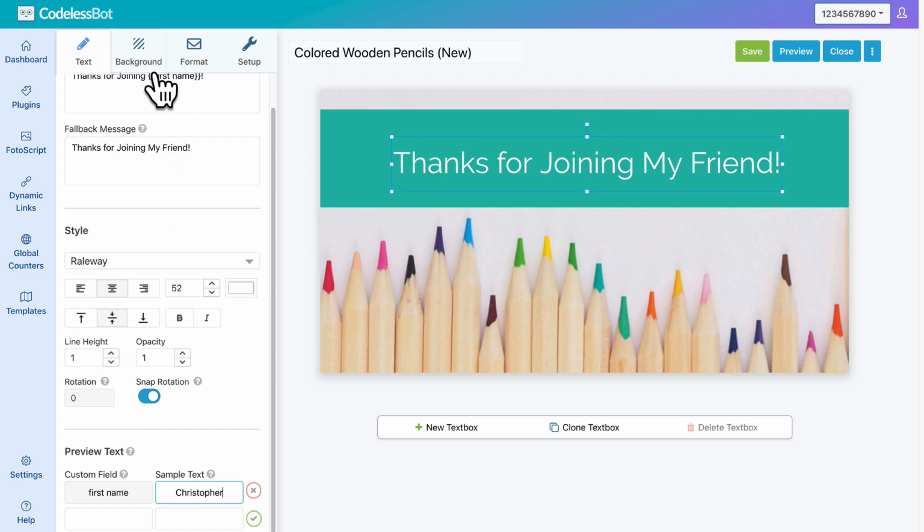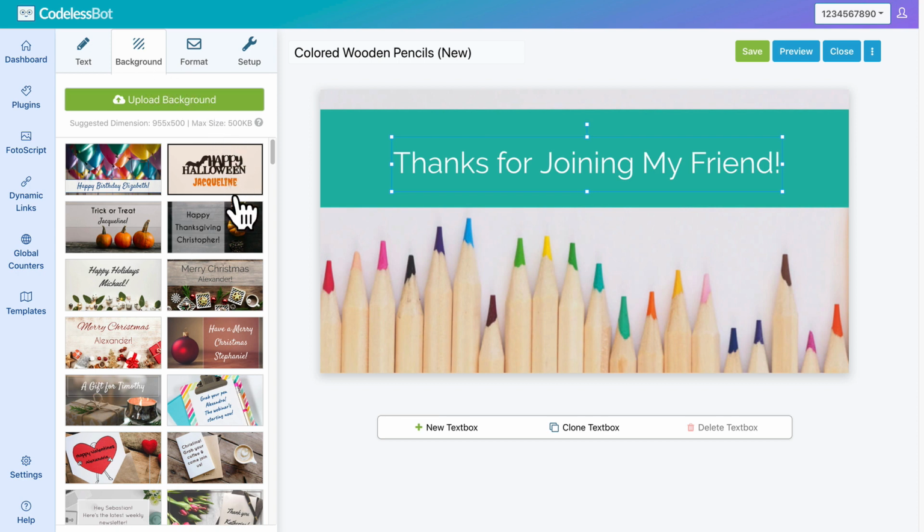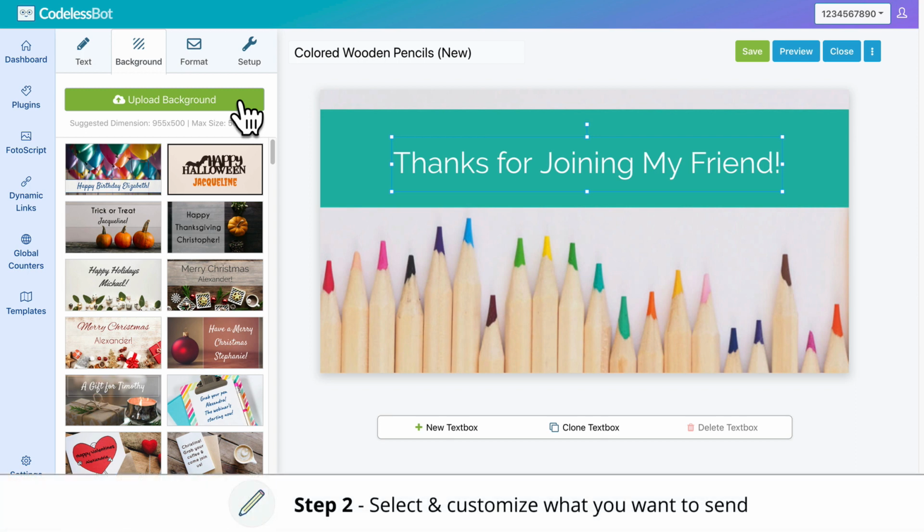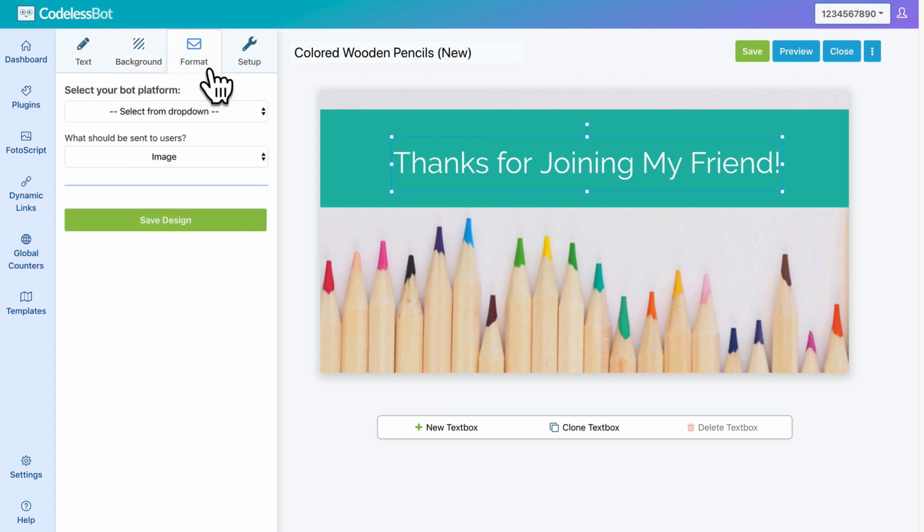If you click on the Background tab, you'll be able to change the background image or upload your own custom background. Step 2, select and customize what you want to send. To do this, head over to the Format tab and choose MobileMonkey from the drop-down list. Then select what you want to send to users.